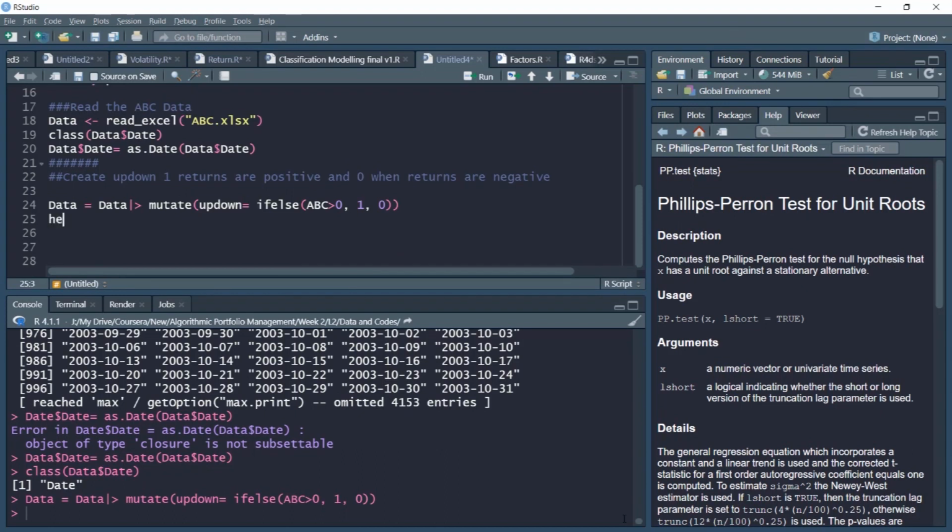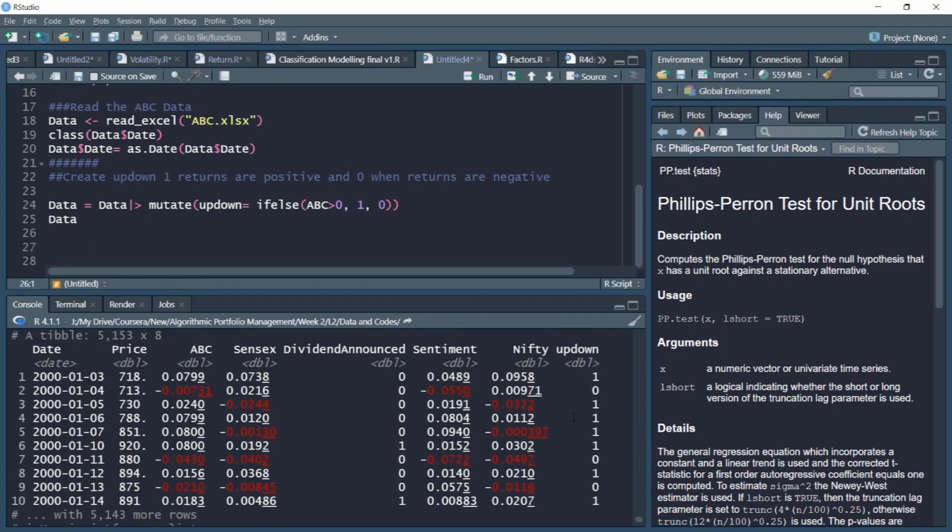we would like to check our data, so I'll use the head. Since we are in reverse, I can simply type data, and notice there is a variable up down created. When ABC returns are positive, this variable is 1, and when returns are negative, as here in red, it is 0.